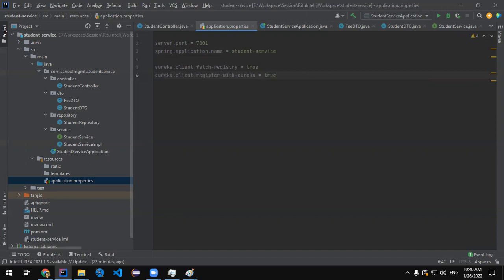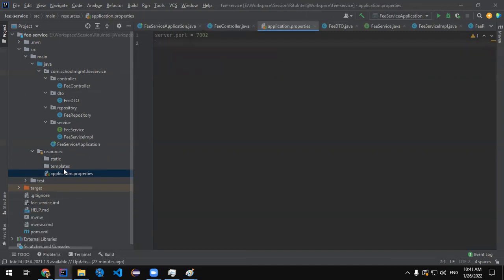Eureka client fetch registry, Eureka client register with Eureka. So this is server, that's why I need it. This is a client, that's why I need it. I'll just copy it, go back to fee, its properties file, and after it, I'll paste this as well. Of course, the name gets changed, but everything remains the same. Fee service. Okay, this is done.